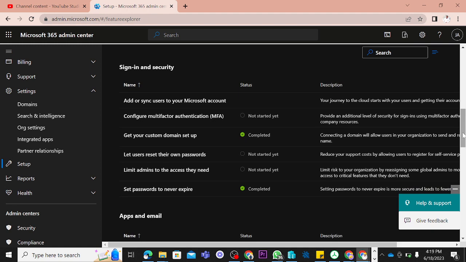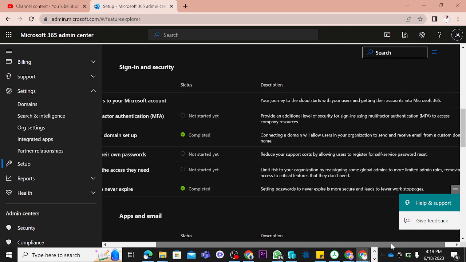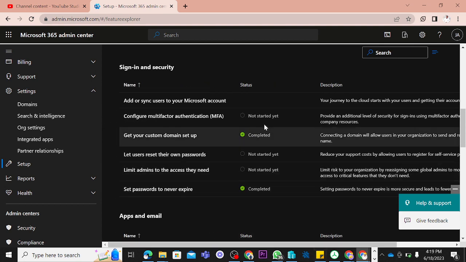It is saying that add or sync users to your Microsoft accounts. I don't have on-prem, so this is actually grayed out. So your journey to the cloud starts with your users and getting their account into M365. Of course, this is a pure online account.